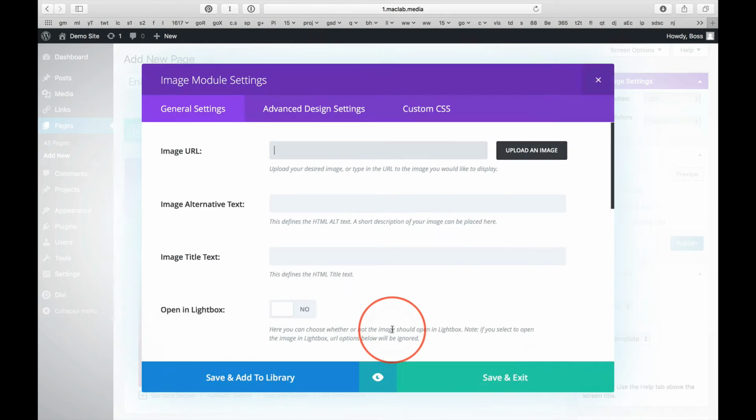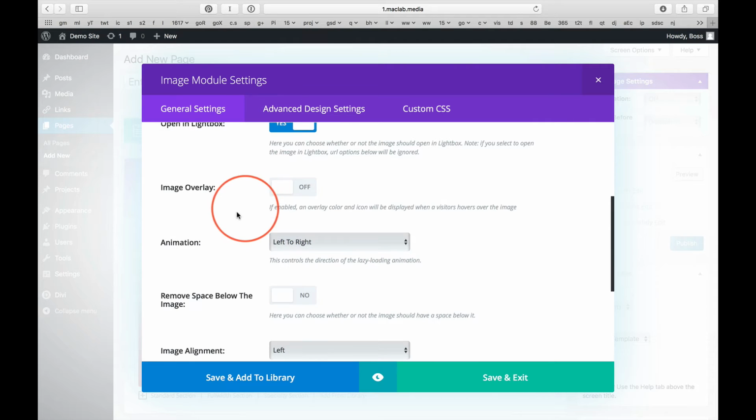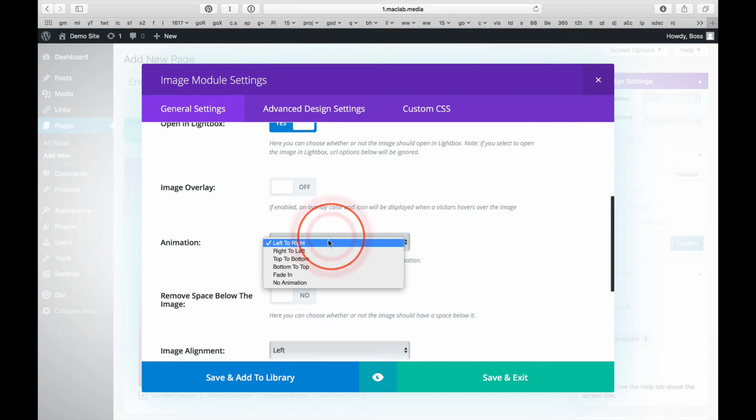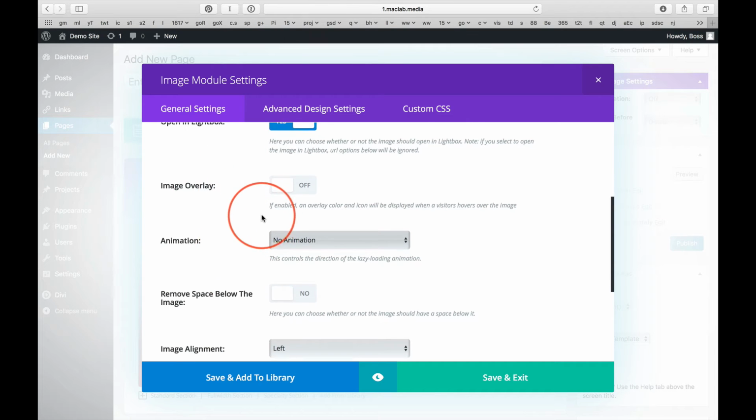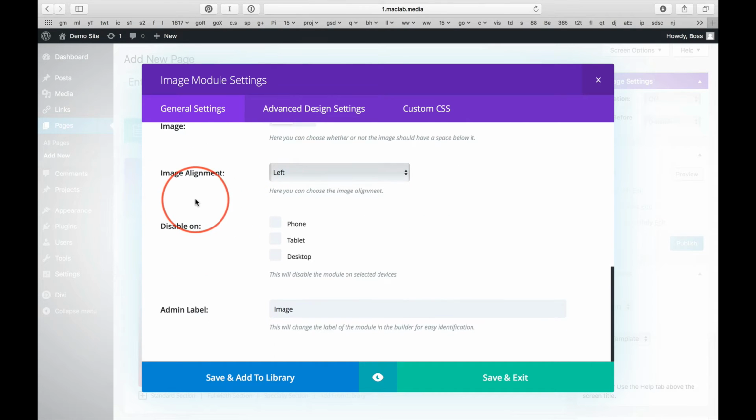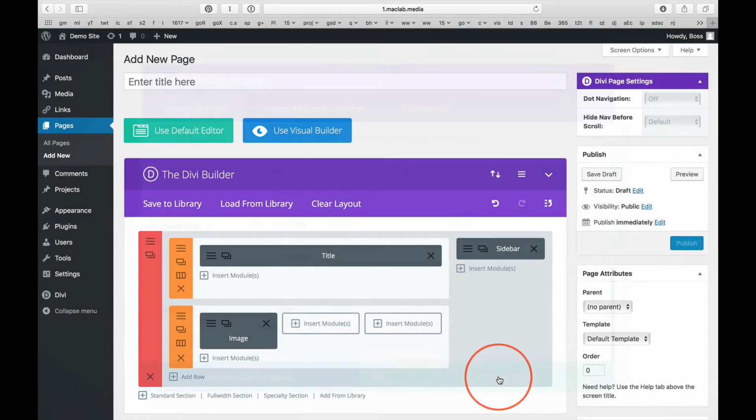If I'm going to add an image and I want it to open in a lightbox, and I'm not going to upload an image yet, but I want it to open in a lightbox, and I don't want it to animate. The animation slows down page loads. And then we can just leave it here. We can put the title of the image later on, but right now we can save and exit.